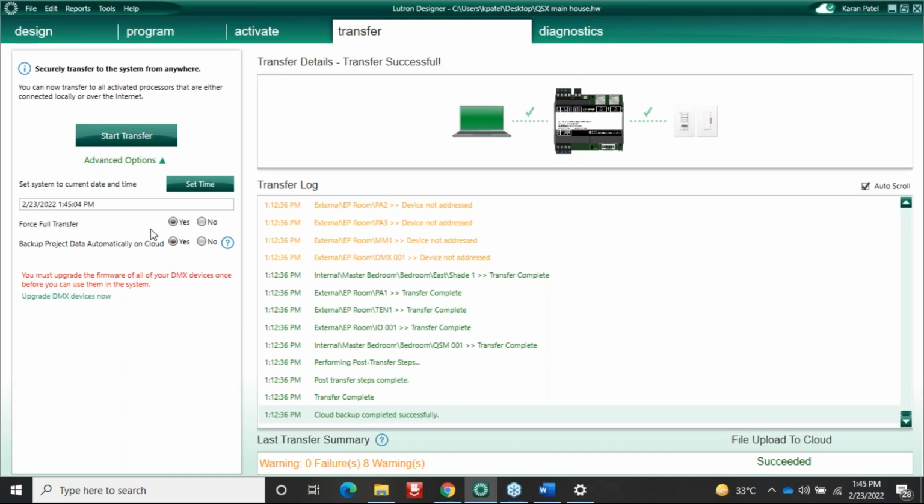But when you do the forceful transfer, this option should be no. So when you transfer the program now, in this case, only changes will be transferred to the processor, not the entire program. But when you do the forceful transfer, yes, and you transfer the program, the entire program will be transferred again. So this is how you can control that, if you want to do the changes only, or if you want to do the complete forceful transfer to the keypad.